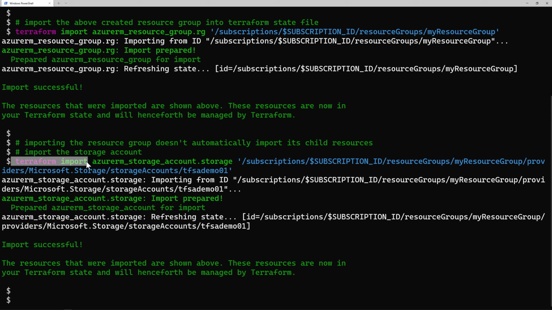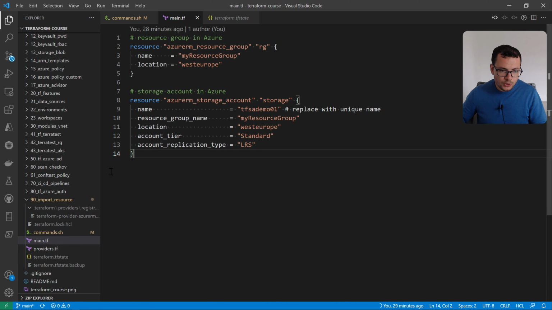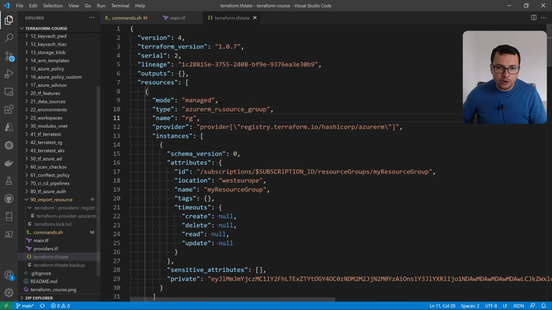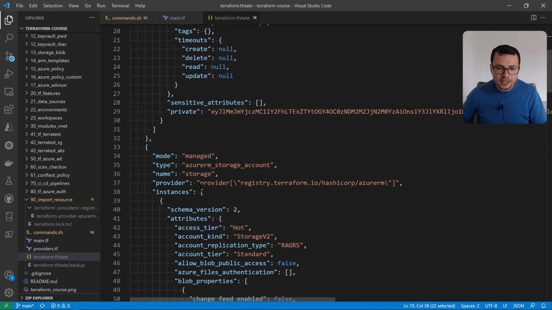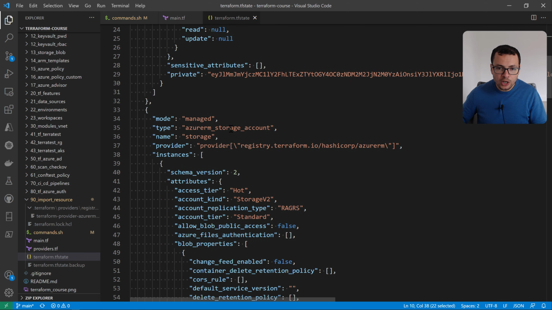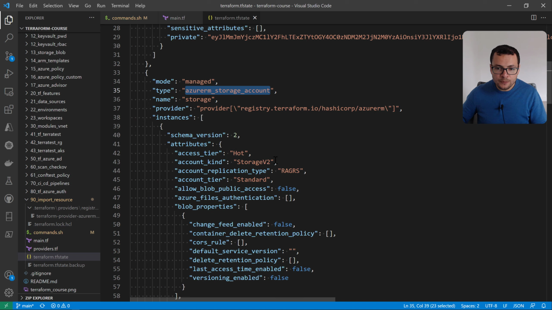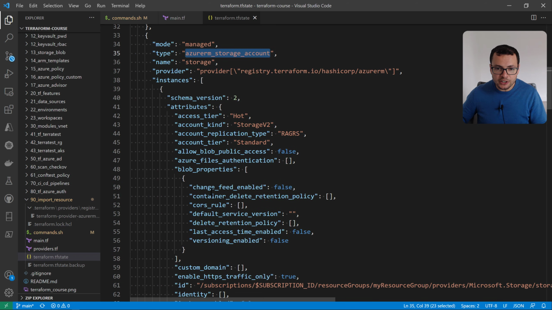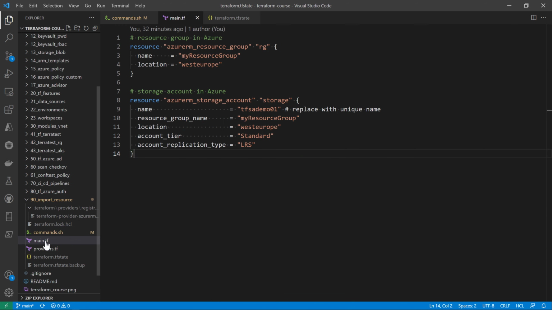So let's take a look at the TF state. Switching back to VS Code, where I go to the terraform.tfstate file, where here we did have only the resource group. Now I should see the second section here for the storage account with all of its configuration that we have specified right here. Great, so from now on I can go to that main.tf and plan and apply these resources.